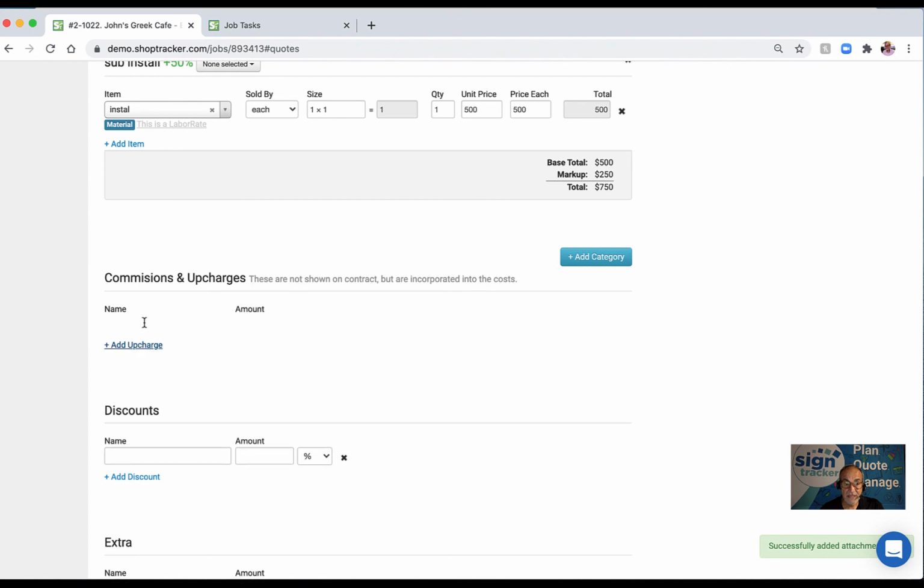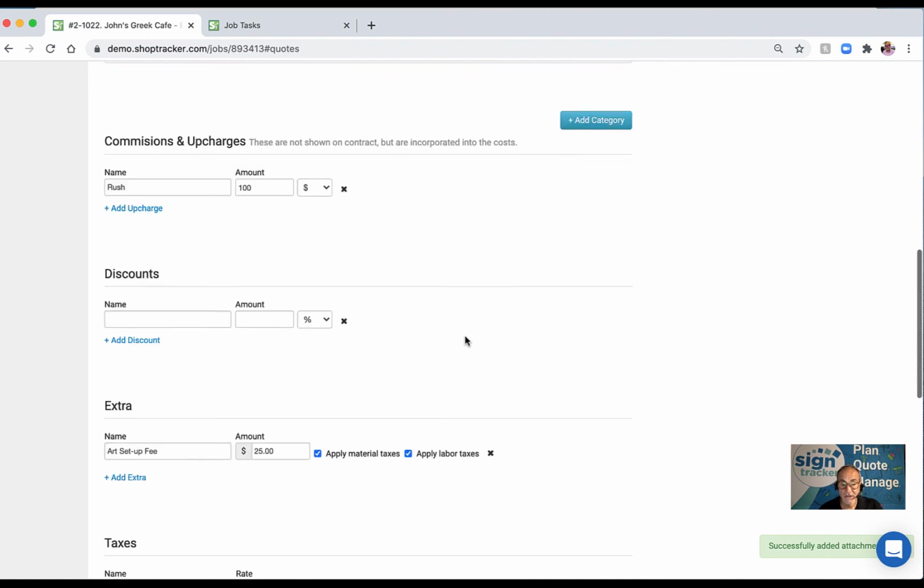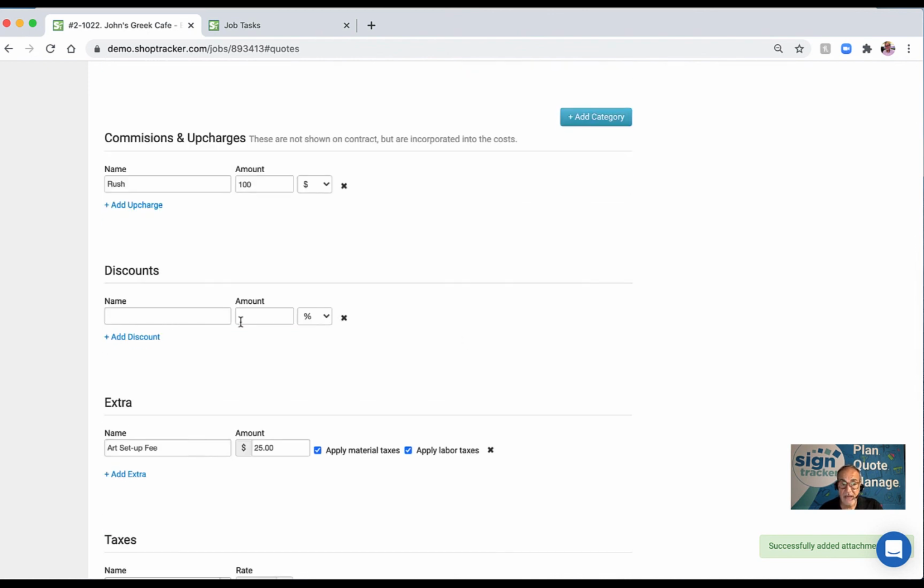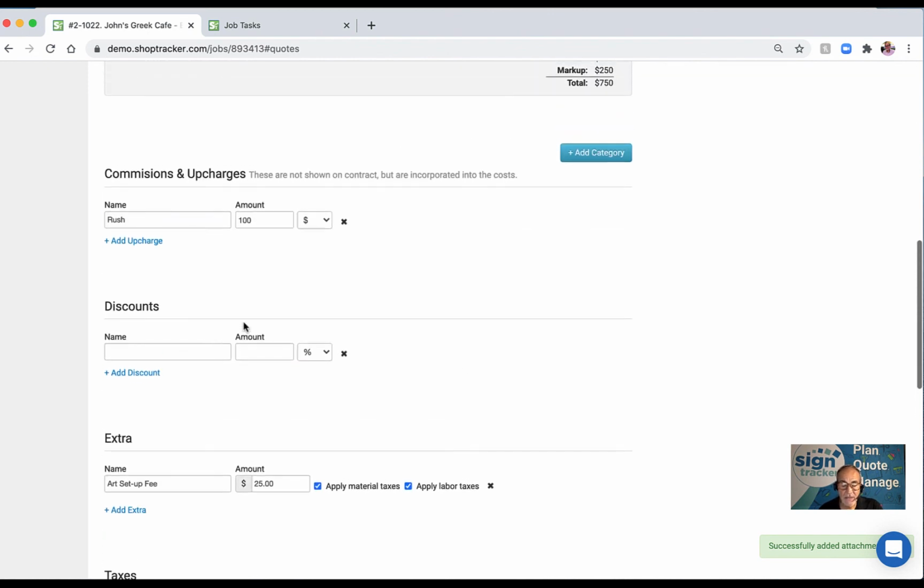Let's say, for example, there's nothing in here. You wanted to add one. You could come in and say, hey, this job has a rush charge, and we're going to charge $100. So you have a $100 rush charge. You can do discounts if you do a nice guy discount or whatever.